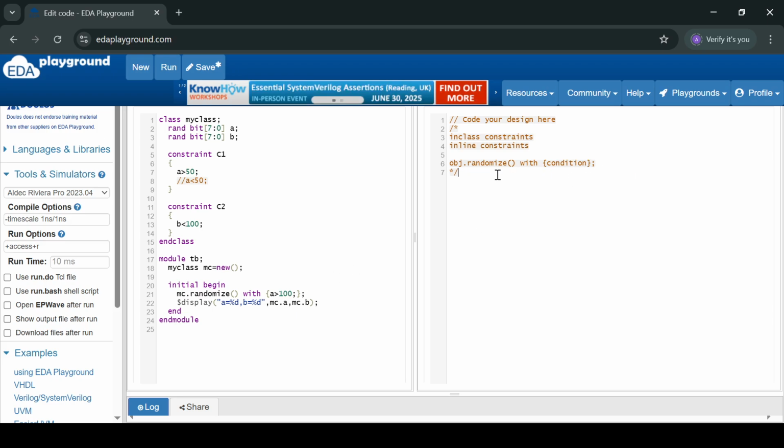What we have to keep in mind is that the inline constraint always overrides the in-class constraint. If you give an in-class constraint and after that you give an inline constraint, whatever we give in the inline constraint will override or bypass whatever we have given in the in-class constraint. So whenever we give an inline constraint, we have to keep in mind that it should complement the in-class constraint and should not be contradictory.